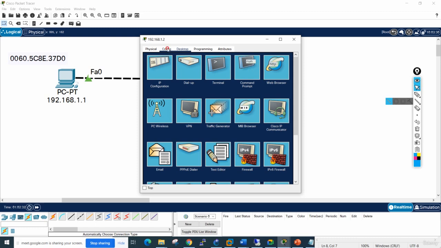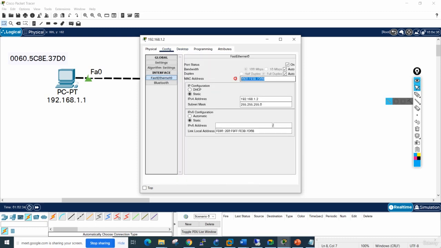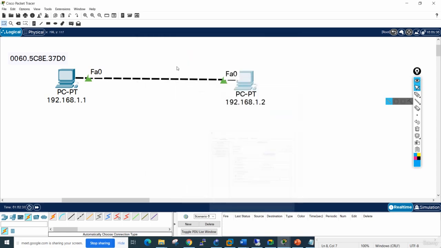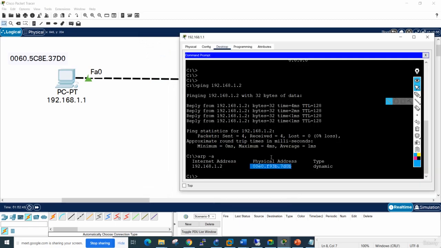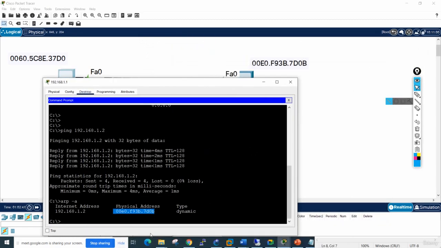If you want to check this MAC address, go to the configuration here, copy this one, go here and paste it here. This way, if you check here, this is the MAC we have in our table, this one only.